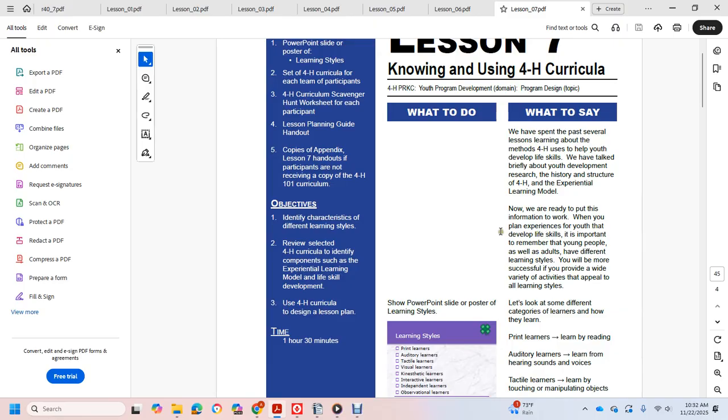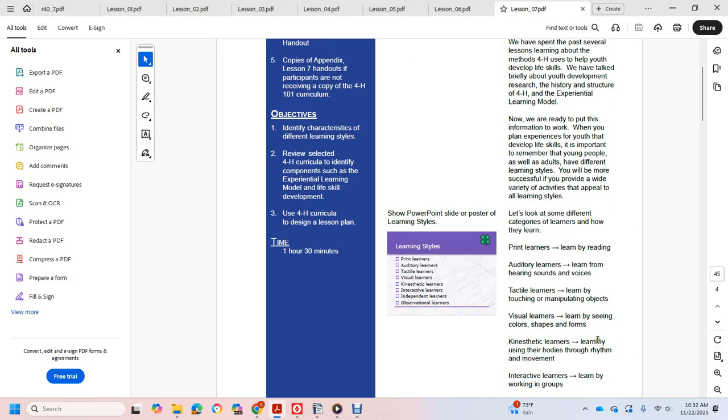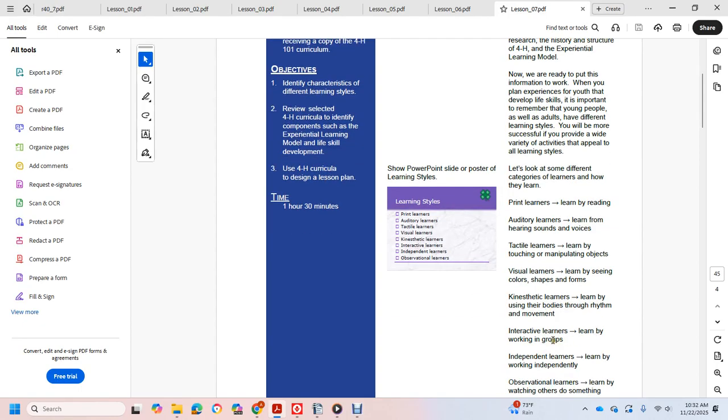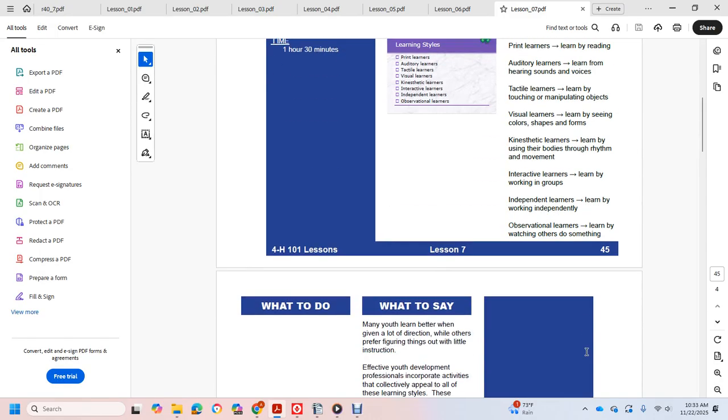Share the PowerPoint slide on learning styles. Look at some of the different categories of learning and how people learn. Print learners learn by reading, and auditory learners learn from hearing sounds and voices. Tactile learners learn by touching and manipulating objects. Visual learners learn by seeing color, shapes, and forms. Kinesthetic learners learn by using their bodies through rhythm and movement. Interactive learners learn by working in groups. Independent learners learn by working independently. Observant learners learn by watching others do something.